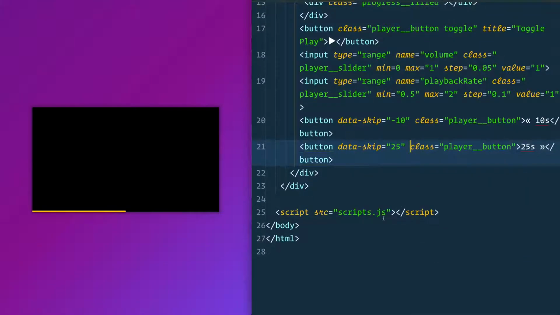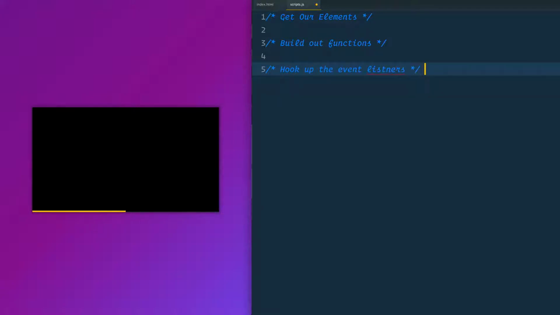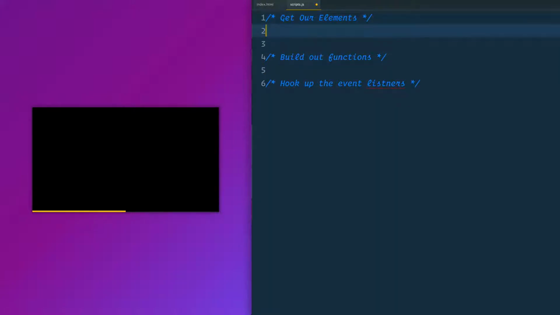So this one's pretty big, so I'm not just going to stick it in a script tag here. We're actually going to put it in a separate scripts.js file that we're going to be working in. So let's get going. First thing that we need to know is there's going to be pretty much three pieces of this. First, we're going to get our elements, and then we are going to build our functions, and then we are going to hook up the event listeners.